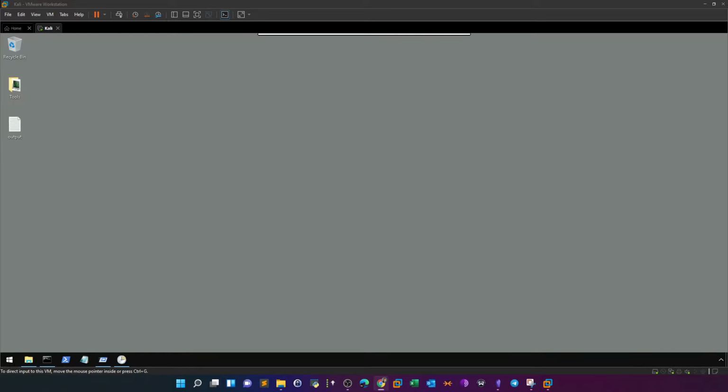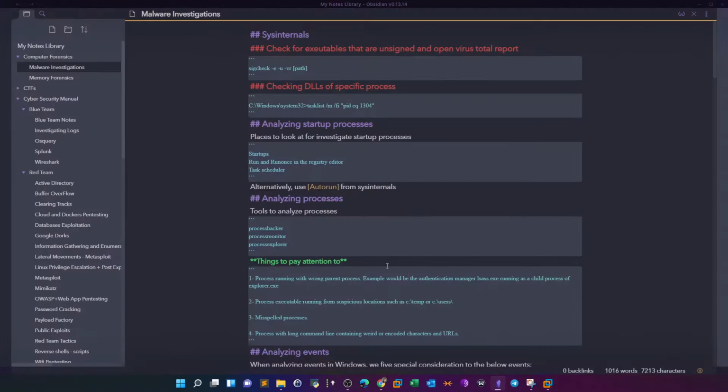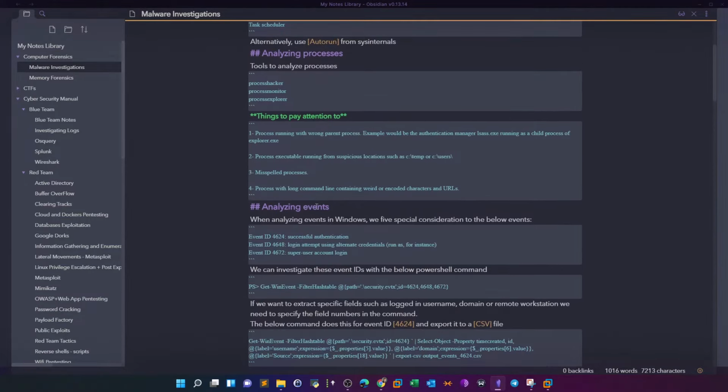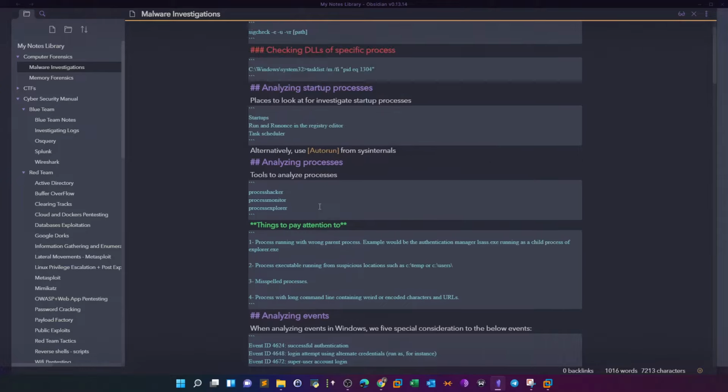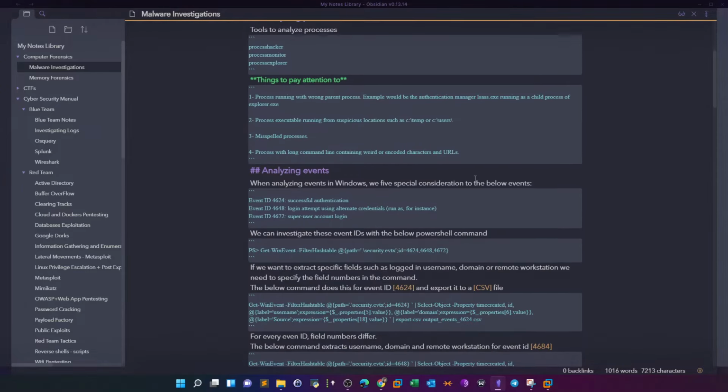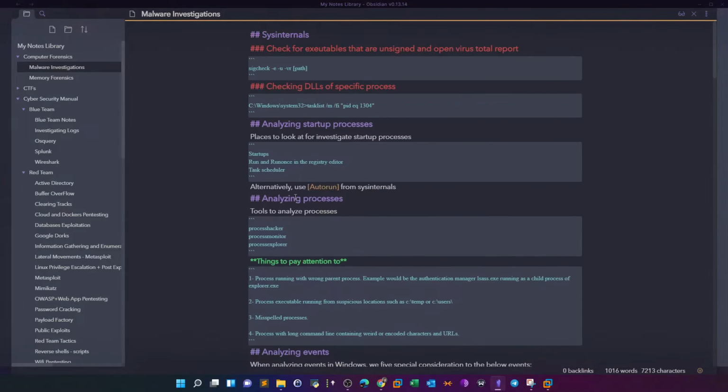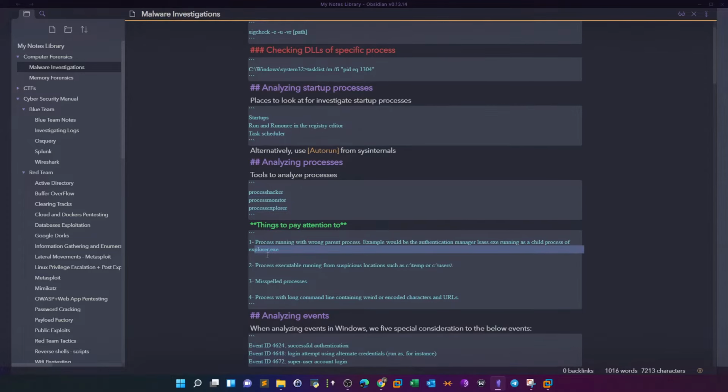Okay, so this is the compromised machine, and before I start, when you conduct an investigation or any sort of incident response, it's always good to have notes beside you. For example, here I have malware investigation notes, and here I go through what is laid down. For example, analyzing processes, I see what I can run and what I need to pay attention to.